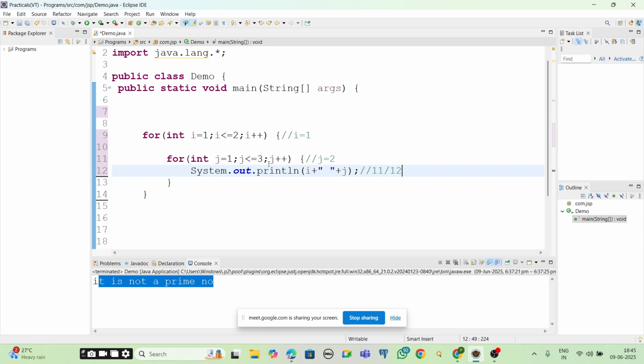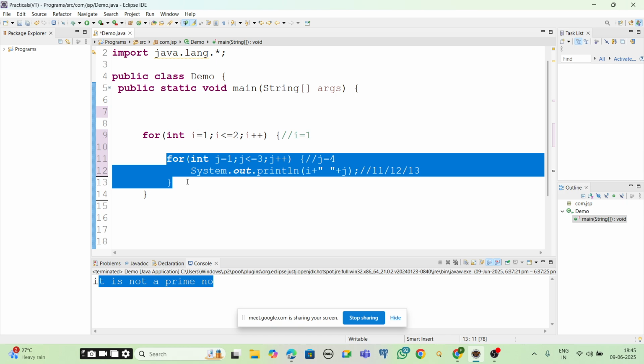Later it will go to the updation. Now j will become 3. So it will check the condition whether 3 less than or equals to 3. Yes. It will come to this statement. Now it will print i and j. What is i? i is 1 and j is 3. Now it will go to the updation. Now j will become 4. Whether 4 is less than or equals to 3? No. The condition becomes false. Later it will come out of this for loop.